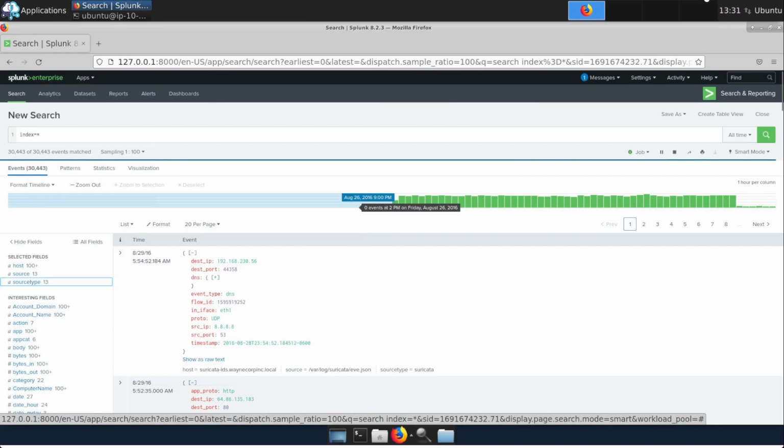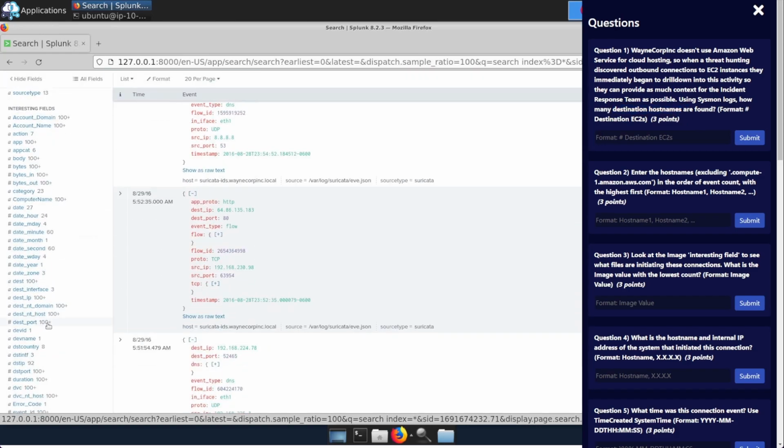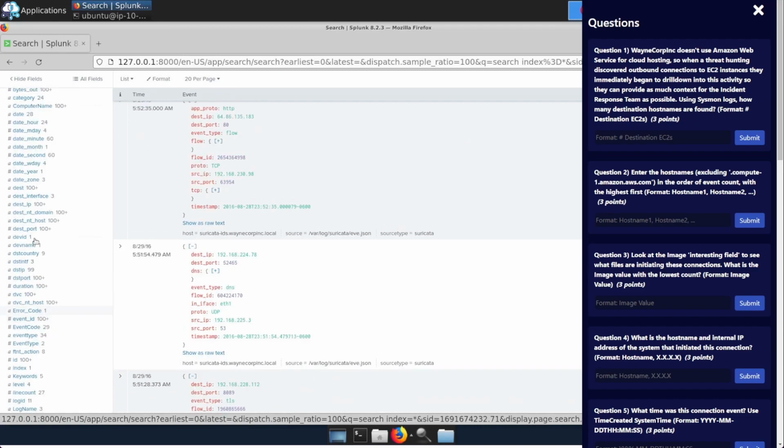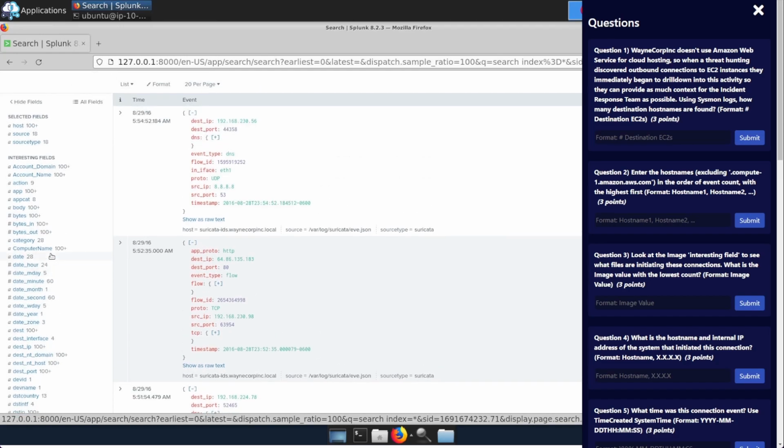And then the question was asking us to find how many destination host names are found. So destination host names, we can probably get that as an interesting field. So if we scroll down here, we've gone past D. Let's have a look what we've got. Destination IP potentially could be that. I don't see any destination host name, but that could just be because our search is still running, right? So we're not going to have all the data we need yet. And obviously we have the event sampling on.